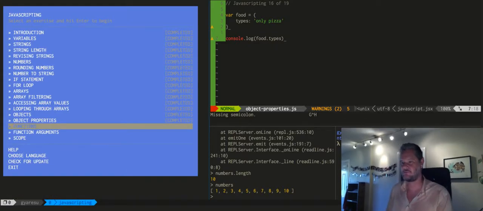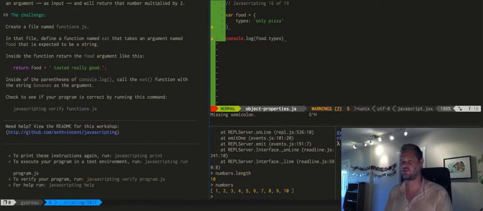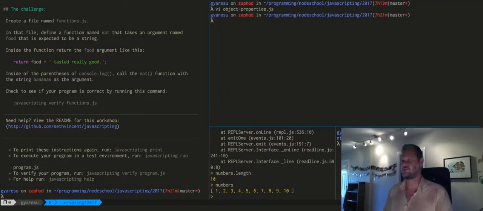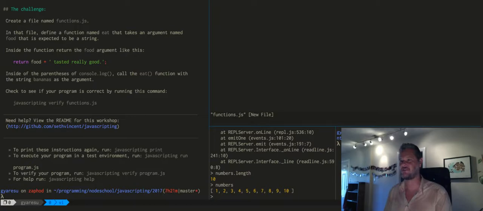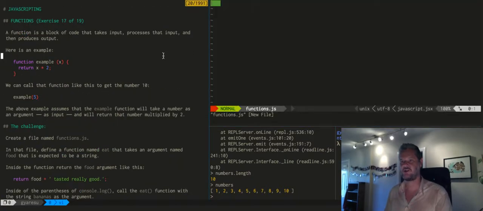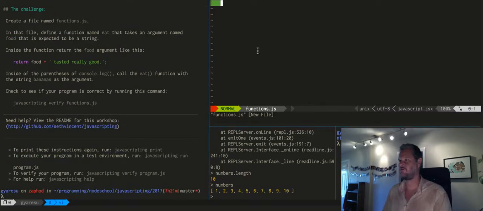Now we're going to do something more interesting. Functions. Oh, nice. I do like a good function. I am going to cheat as well, because let's not read what's going on. Let's just go straight for it: make a functions.js and define a function named eat. All right. We're on 17 of 19. Fair enough.